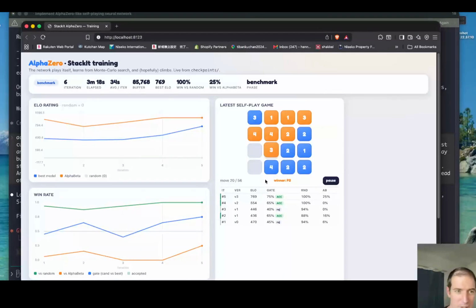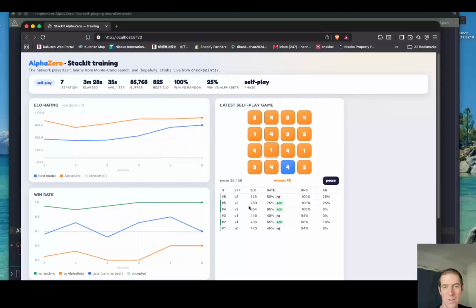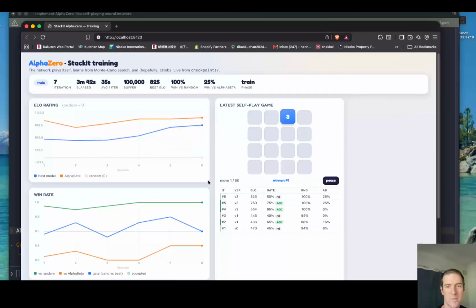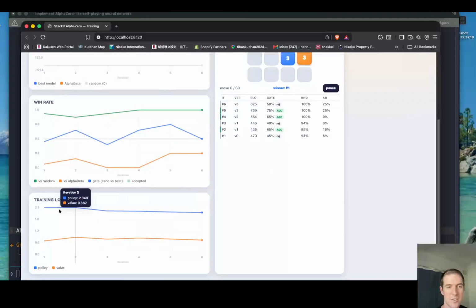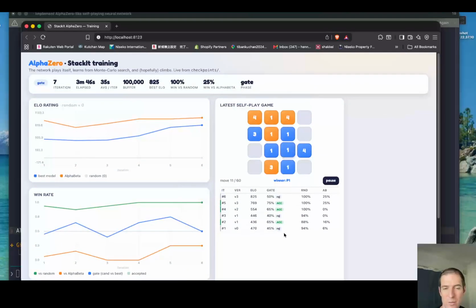But here we have the ELO version. Let's quickly look at it. I said, okay, I want training times. It added this. The best ELO is actually this particular model. Ah, yeah, okay, this is really nice. Self-play phase, ELO rating of our best model is increasing. Training loss. Okay, this is everything we need.